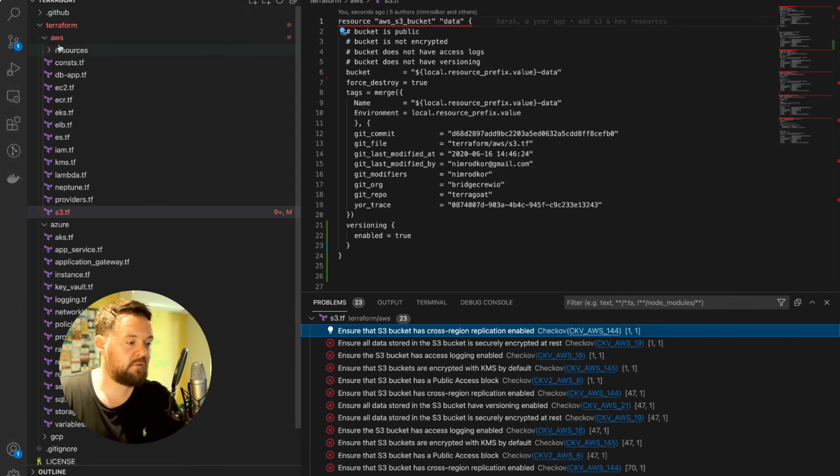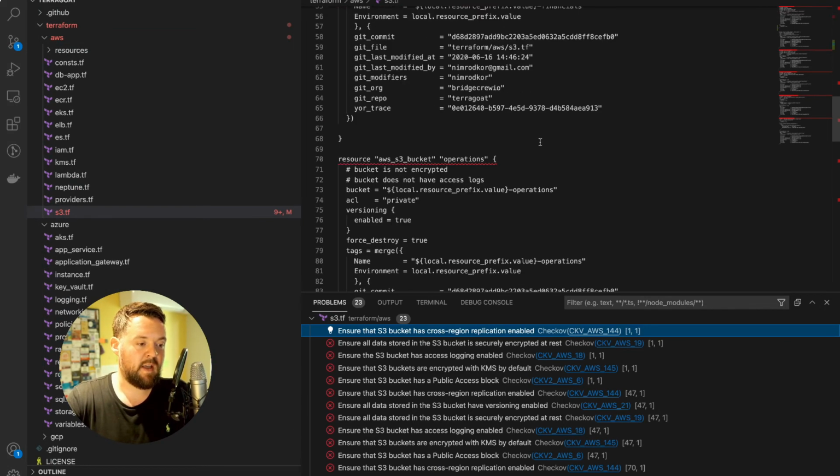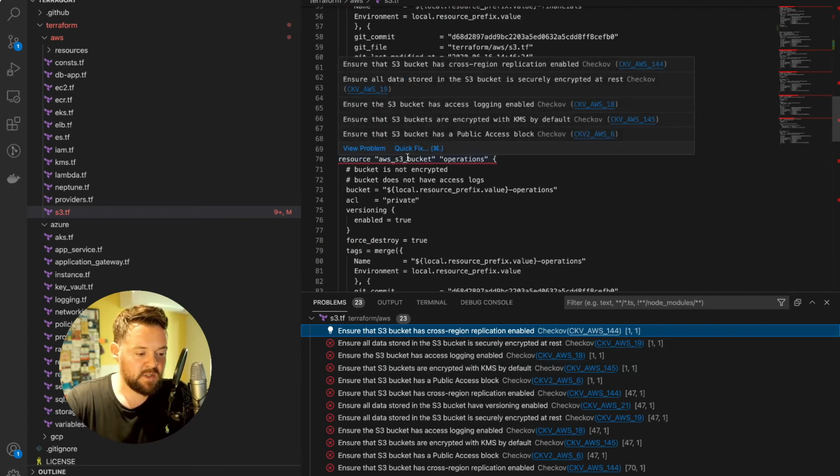So I have the TerraGoat purposely vulnerable infrastructure as code repo open, and you can see I've opened the S3 file, which contains a load of very vulnerable S3 buckets. And not only does it list the problems down here, but if I highlight a resource here, it will give me all the issues it's found with that particular bucket configuration.